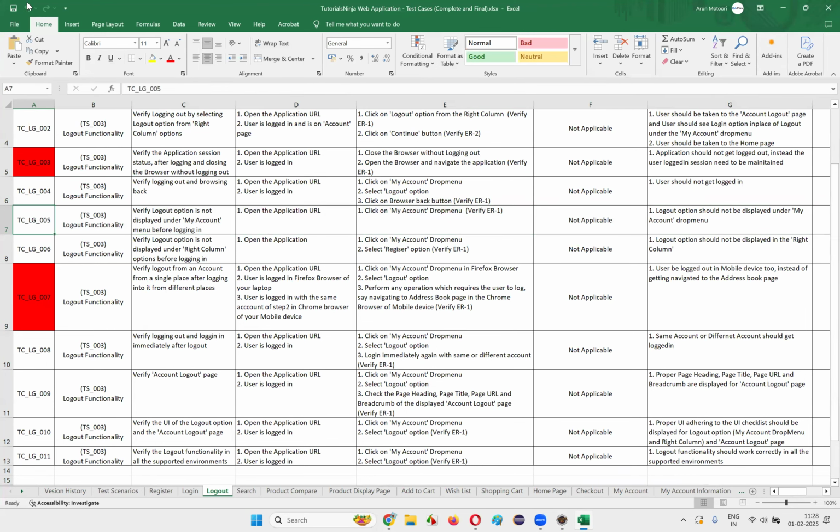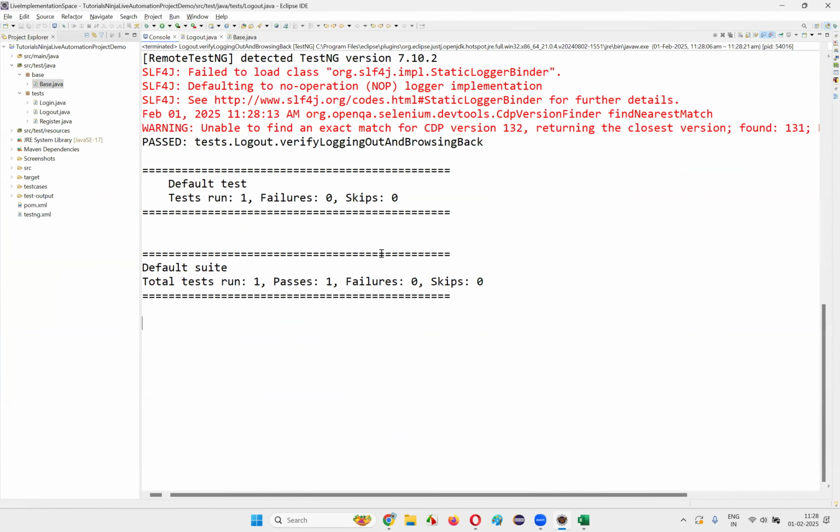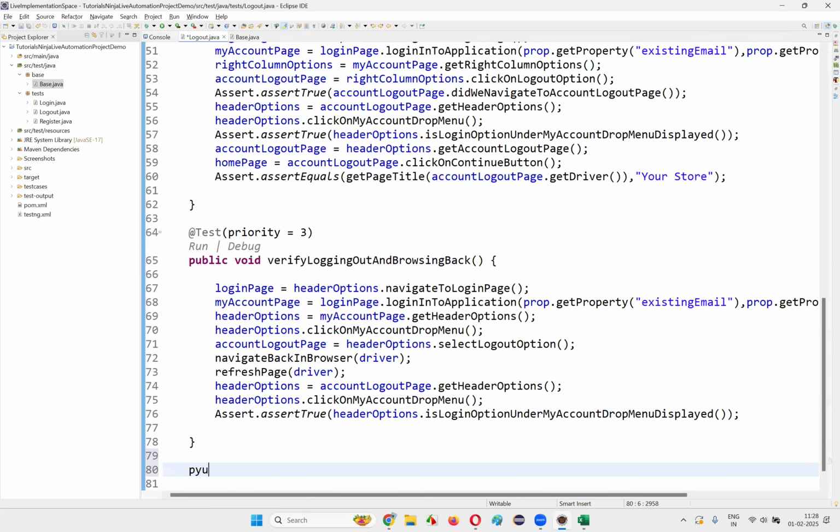Now let's move on to the next one, guys. Without any delay, let's keep automating a lot of other test cases because we have many. Verify the logout option is not displayed under the my account menu before logging in. Before logging in, the logout option should not be there. The login option needs to be there. The logout option should not be there. That's what we have to verify. A very simple one. This is public void.